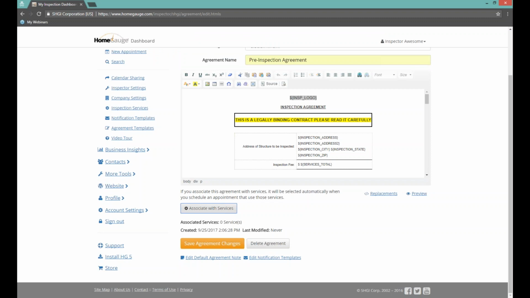So lots of people have a different addendum for radon, mold testing. There's a different commercial agreement as opposed to residential, stuff like that. We want you to be able to double check yourself. So if you have a radon inspection service and you have a radon agreement, we want you to be able to tie that together so that when you pick your service, your agreement comes in automatically. You don't have to think about it.